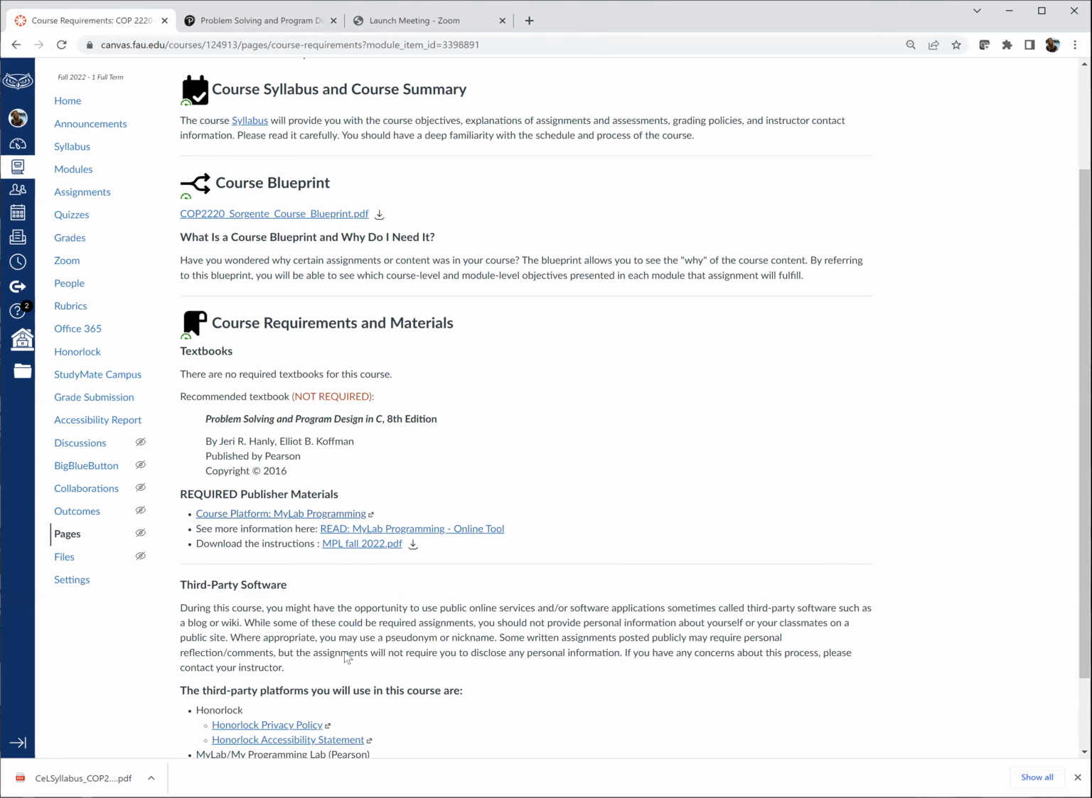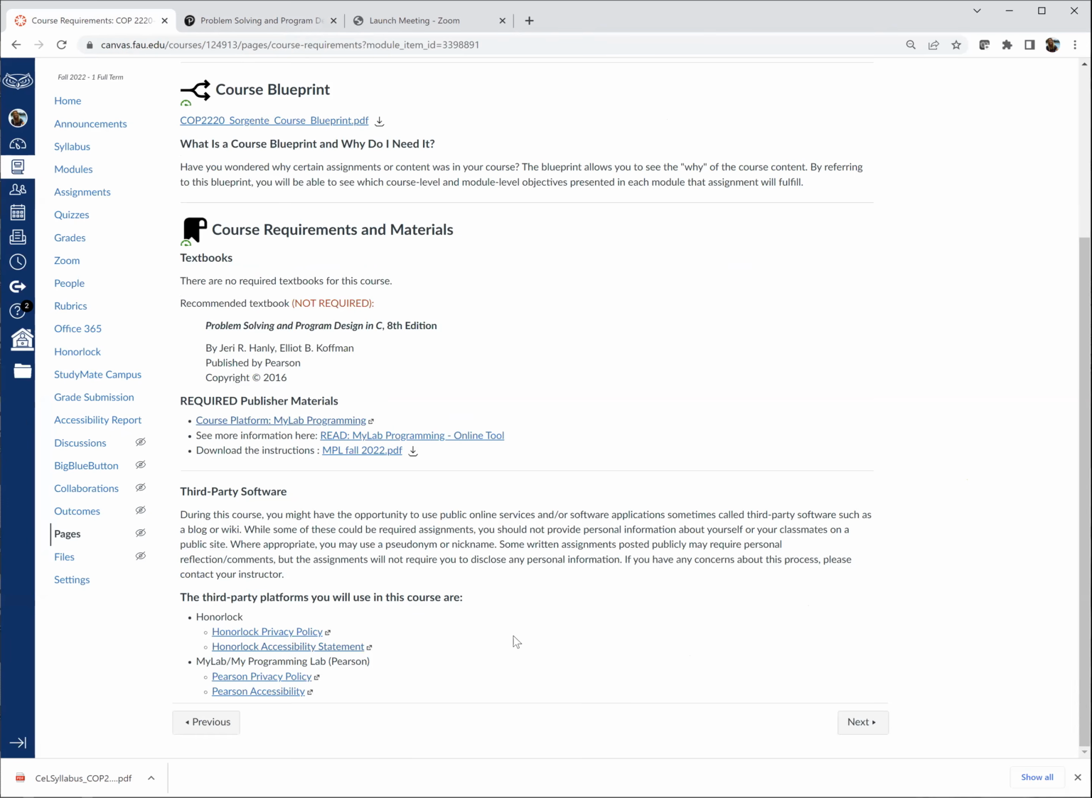HonorLock, you will be using HonorLock for this course. So you need to follow the instructions on how to do HonorLock. And there is an HonorLock practice quiz. Be sure that you do that before your first exam. The HonorLock will only be used on your 3 exams and not on the quizzes.